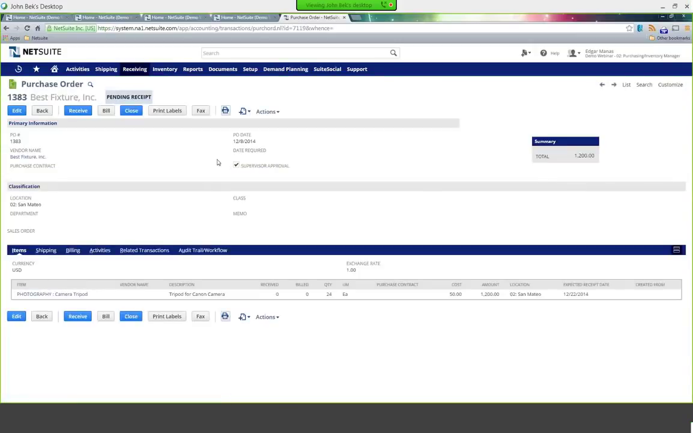So here, this is an order for Best Fixture. We're bringing it into location 2, San Mateo in this case. There may or may not be some approval that's required. Here we can see the line item detail. We're ordering 24 units at a cost of $50. If we needed to override any one of these points, we could edit this order and edit the cost. They're just pulled directly out of configuration in the system.